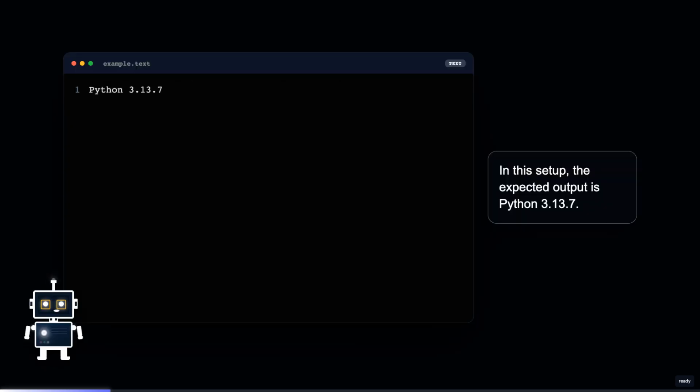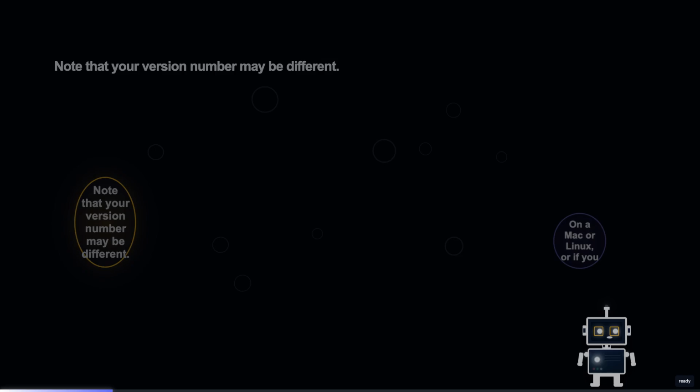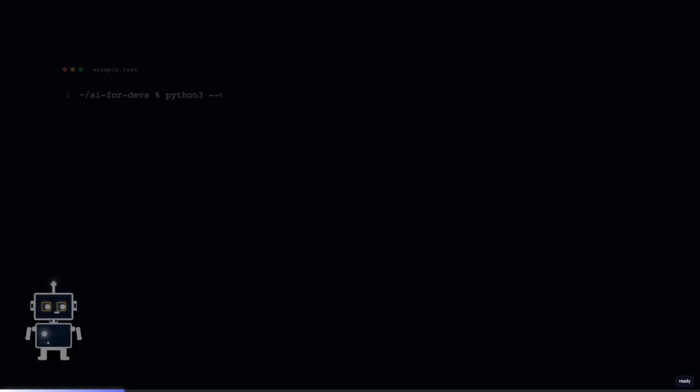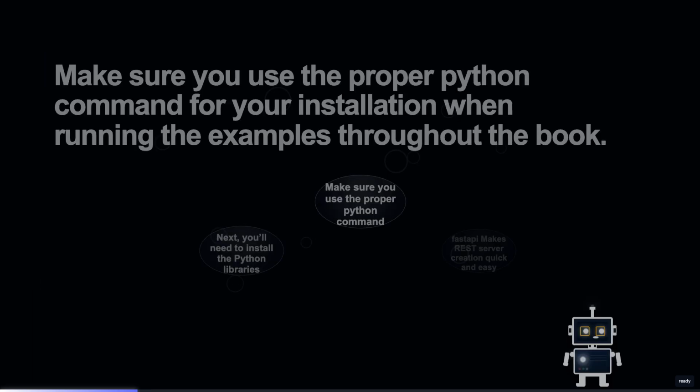The version number can be different on your system, so check the output you get when you run the command. On Mac or Linux, and on some Python setups, the command may need to be python3 instead of python. Here, the version check uses python3, which confirms the installed Python command for that environment. Use the correct Python command for your installation every time you run the examples.